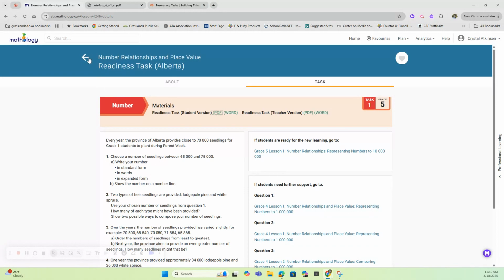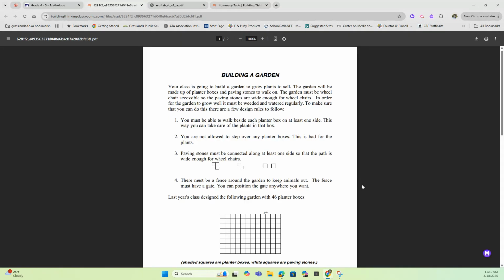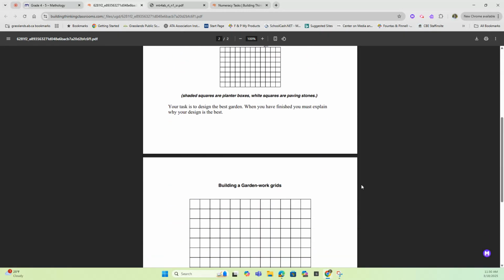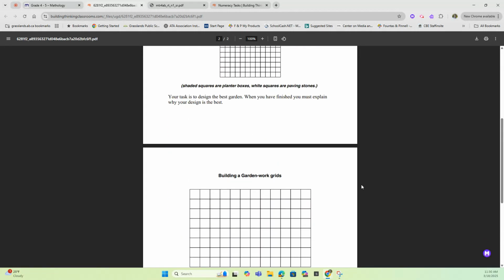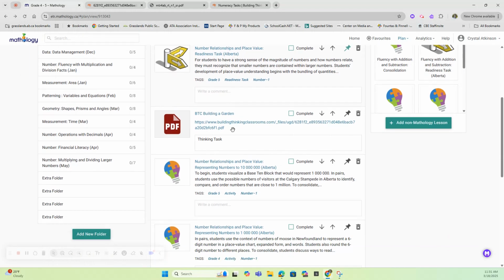Okay, now what you are going to notice next is I actually have a BTC, Building Thinking Classroom, Building a Garden activity in here. So if you recall from the first video on how to use Mathology to support your planning, you can go in and add a non-Mathology lesson, and that's what I did here. I like to start my lessons with thinking tasks. So in this case, I just went in, really quickly picked one, building a garden. It wasn't the best one for this concept. I just wanted to show you that you are able to go in and add different lessons.